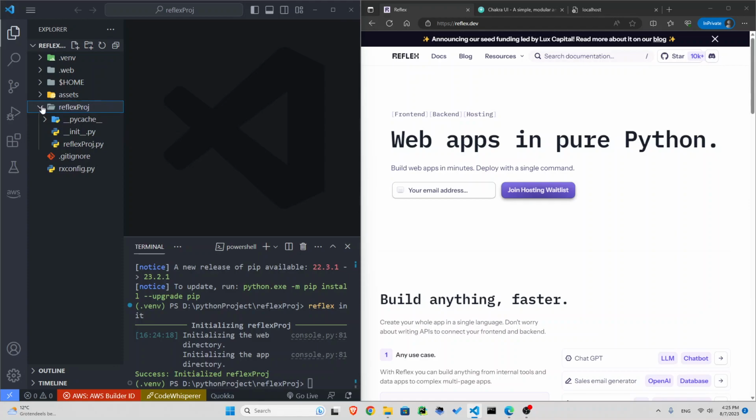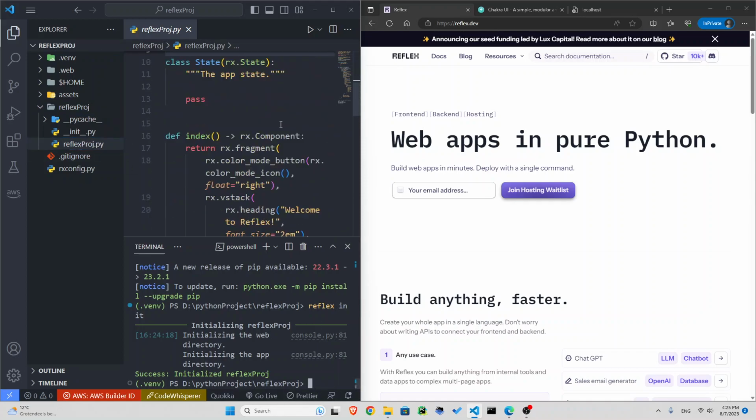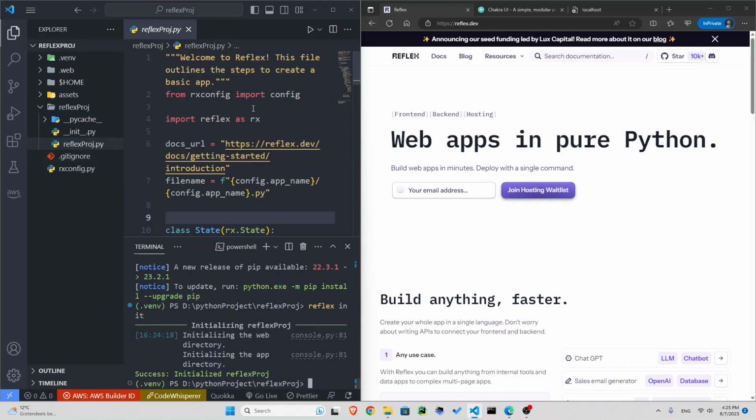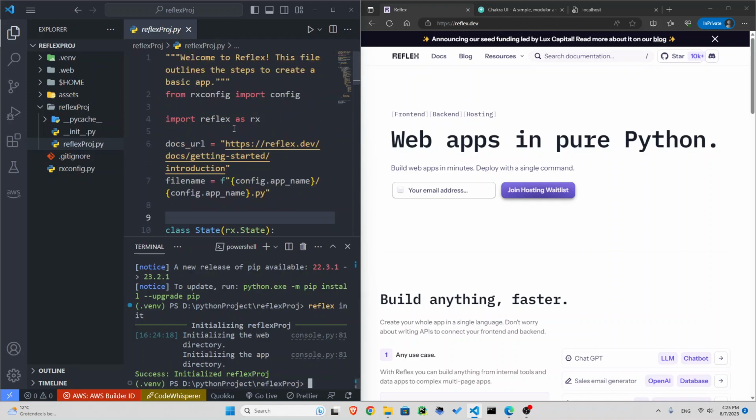And inside that, there's an init file because it's a package, and the same name also has been passed down to my main Python file. That is, for me, it's reflexproj.py. Now, if you go in there, well, you will see this example website, which is like a welcome to Reflex website. I'm going to remove all this later, but before that, in the terminal, you need to run your server.